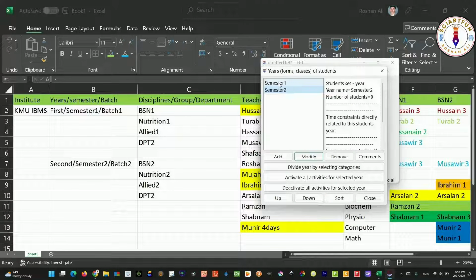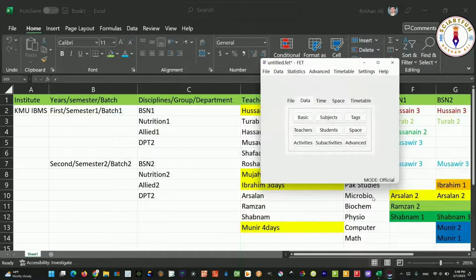You can call them 2 groups, group 1, group 2. You can call them batch 1, batch 2. You can call them first year, second year, third year, fourth year, as many as you want you can enter here. Then you close this widget.